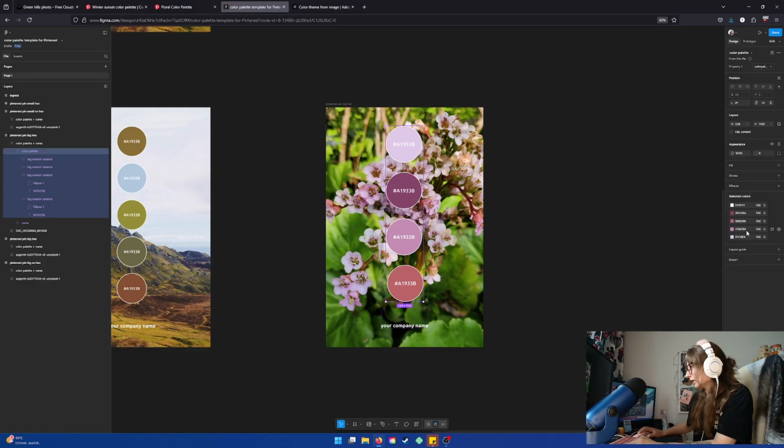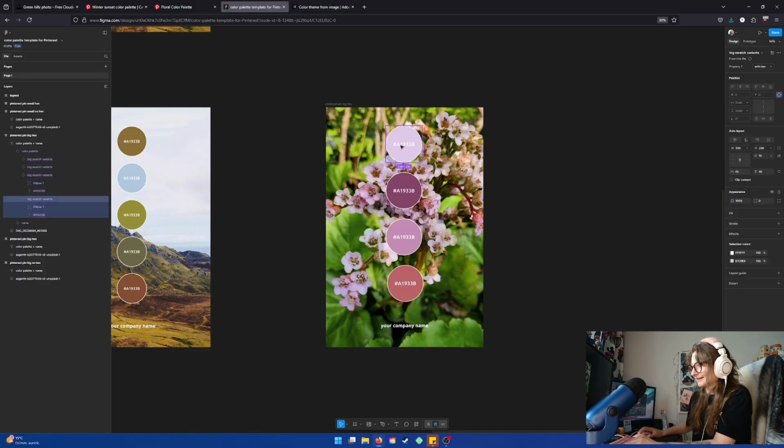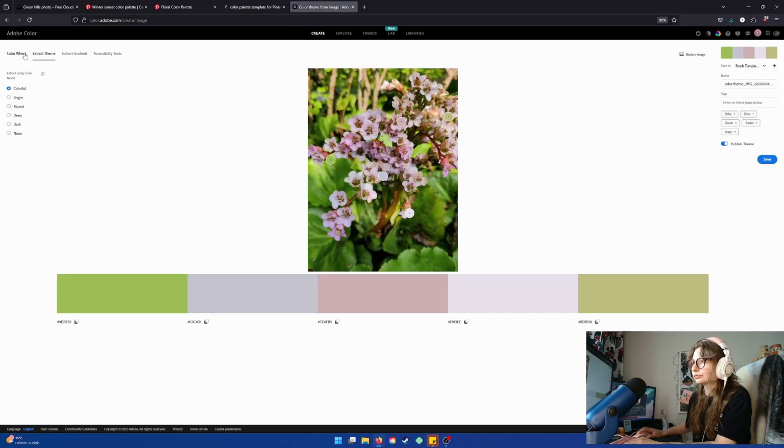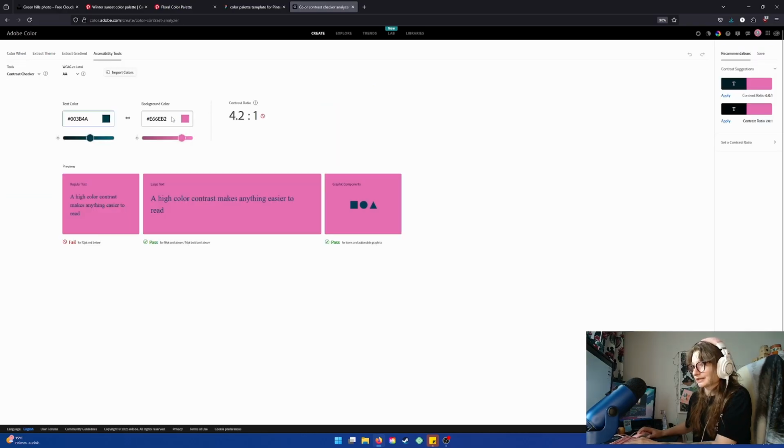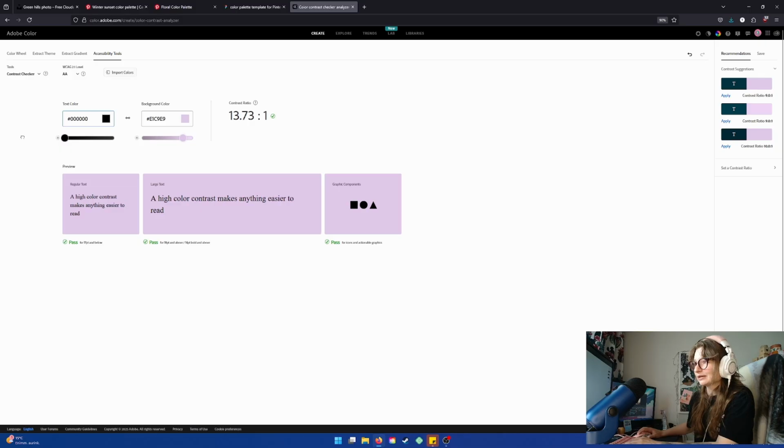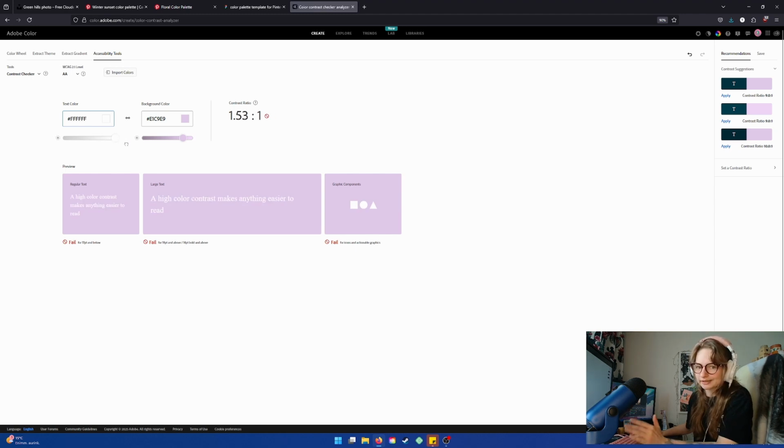Adobe Color tool to see the contrast. For example, in here, white text does not really work. So you can copy this color, go to its accessibility tools, paste it, and then play around with the text color and see how it would look. So for me, I use only white or black text color. I don't really have to think about anything else.